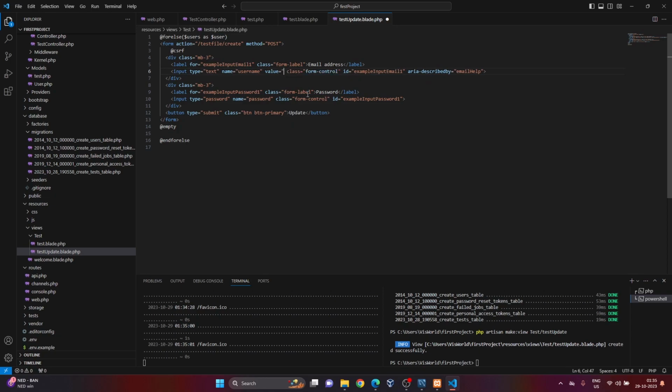So value is equal to, in double quotes and in the double blade syntax, we'll be passing this dollar variable, value store user, and I'll be passing the username since the username is the one being shown here. Again, I will just copy this and paste this, and instead of password I'm going to type text, because otherwise it will not be visible. That dot will be the one visible.